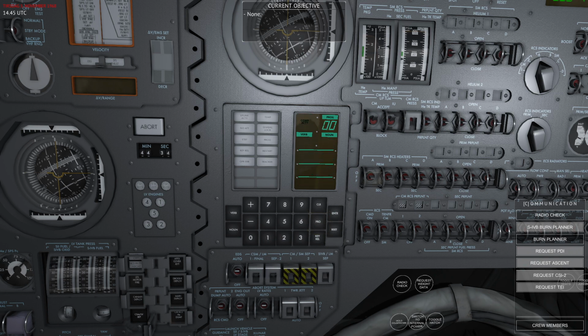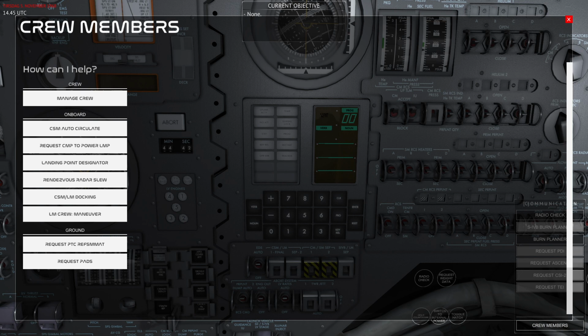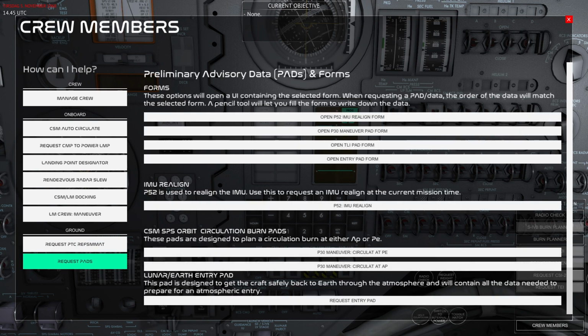So the other thing that I've been doing then, related to SPS burns, is if I go into crew members and I can go into ground, and you can see that I have a new section here called request pads. So what I'm going to do now is to open this, and you will see that there's quite a lot of different buttons here. So this top section here contains different forms that you can open up.